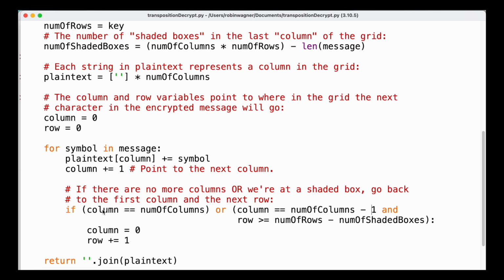So that means if column is equal to num of columns, for example if column has a value of 4 and num of columns also has a value of 4, then this expression will evaluate to true. And since for the or statement just one of the two expressions needs to evaluate to true, we already know that the block inside of that if statement will be executed.